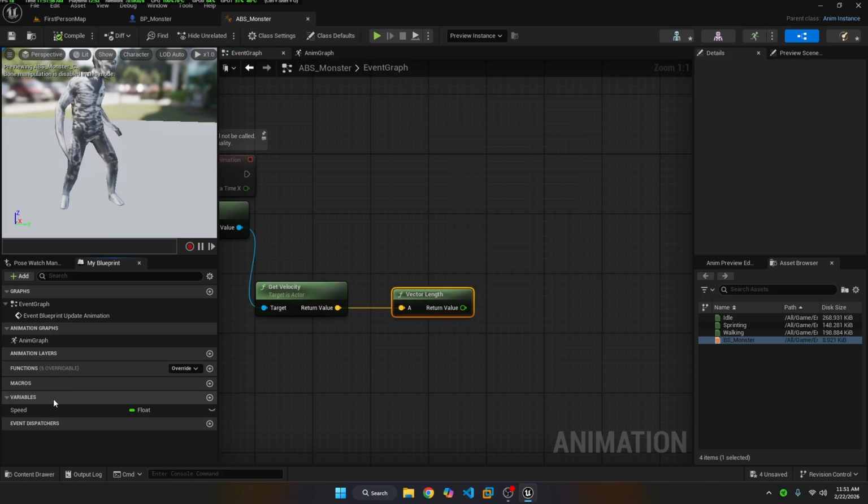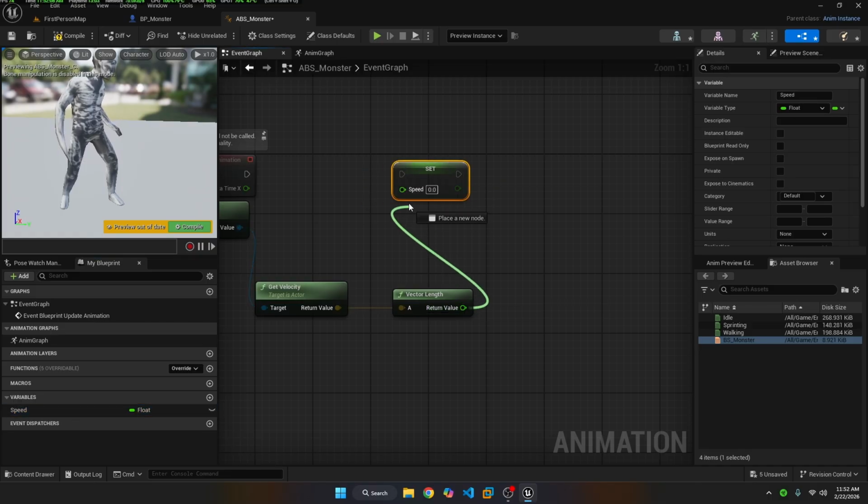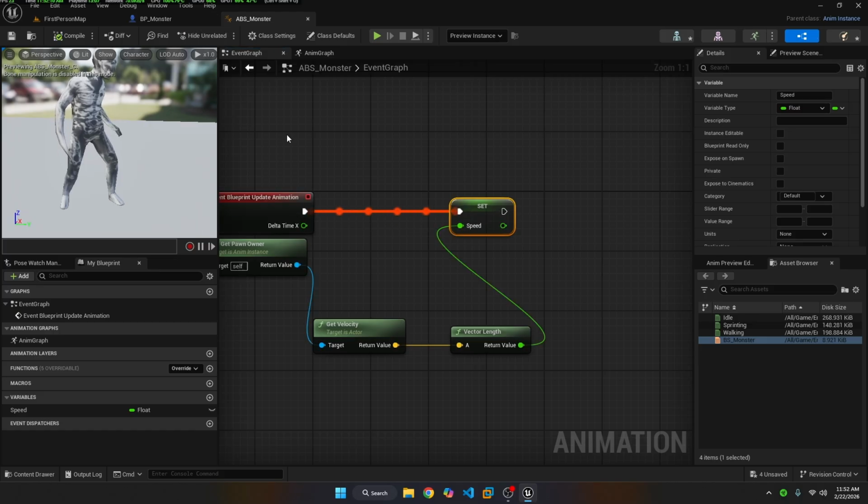And then we can click on the speed over here, and hold down Alt and drag it on just to get a quick set. Or you can just drag it on and click set speed. And then we set the speed to the return value out of the vector length. And that should be it.